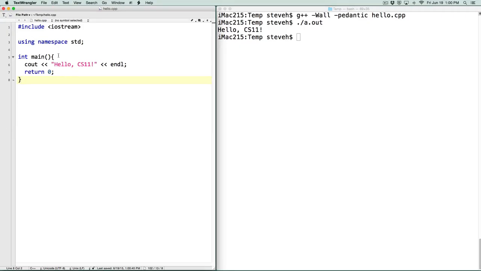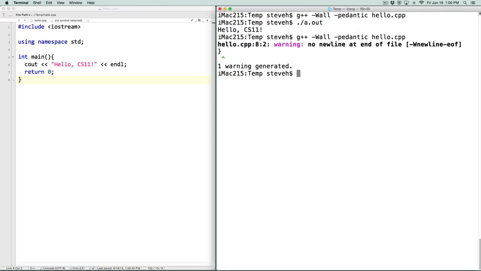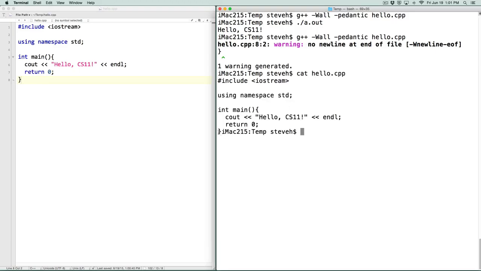And now this file is incorrectly formatted because this last line of text here isn't terminated with a new line character. Now the compiler will warn us about that. Notice here we get this warning, no new line end of file. We can also see this if we use the cat command, which is short for concatenate, and we run the program. Notice how the last line of text of the program runs together with the command prompt.